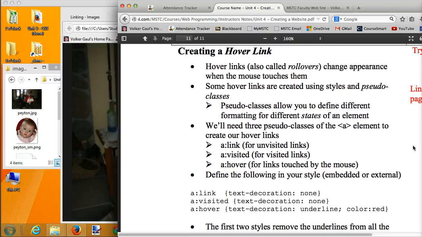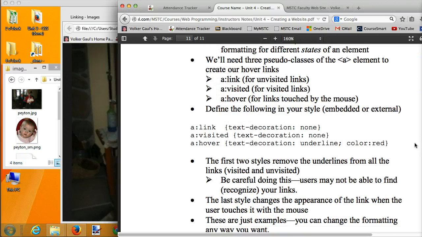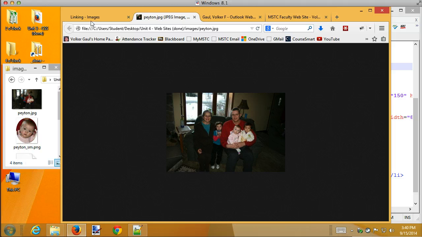One last thing, how to create a hover link. These are pretty cool and they're easy to do. What these links do is they change their appearance as you hover over them so that you can see that they're selected. They're cool. Web pages work very well without them, but these are pretty cool, so let's learn how to do them.